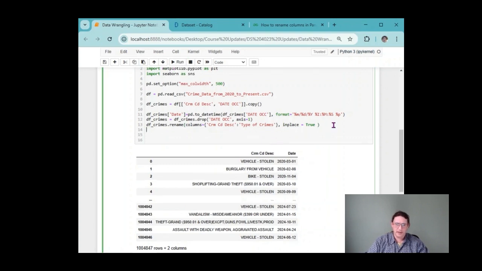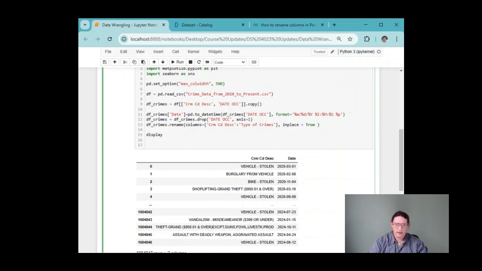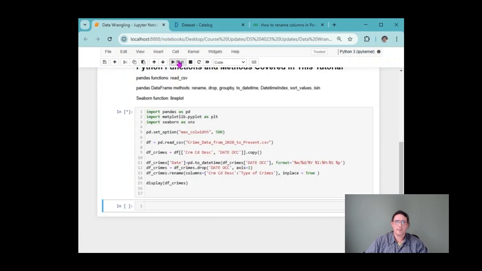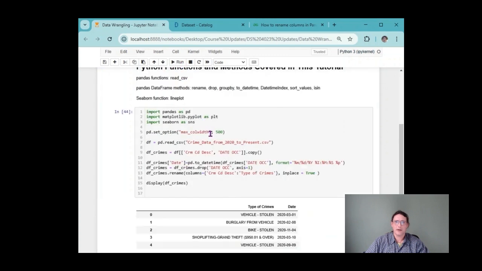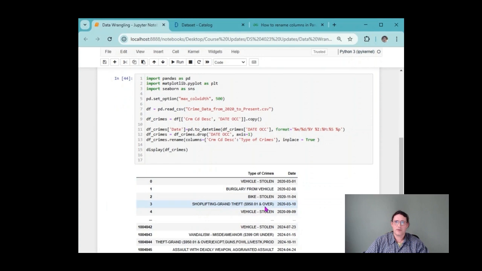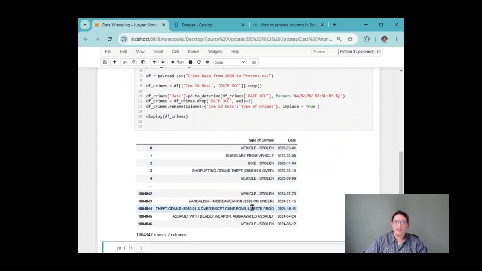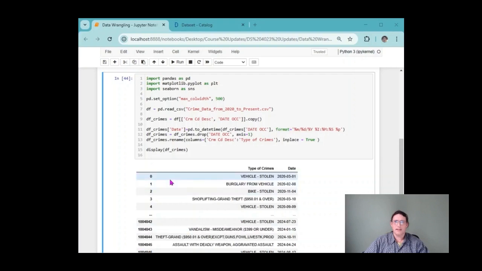To test it, we need to display it also. Display df_crimes. We run it. Okay, this is what we want. Type of crimes and date. And we solve the problem that each crime gets its own line here. So to do some analysis, we need to bundle this and group it by years, for example, or by type of crimes.